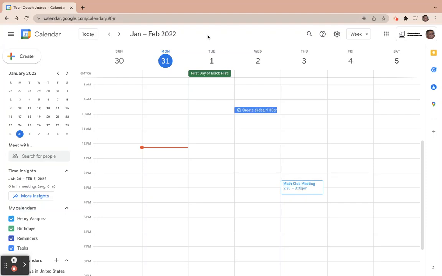Welcome to Google Certified Student Level 2 Google Calendar Scenario 4. In this scenario, Henry is taking AP Spanish and he has lots of homework and lots of due dates. So he knows that each Tuesday in AP Spanish, he has to give an oral presentation that's at least one page long. So to help him remember, he wants to write and practice his oral presentation.